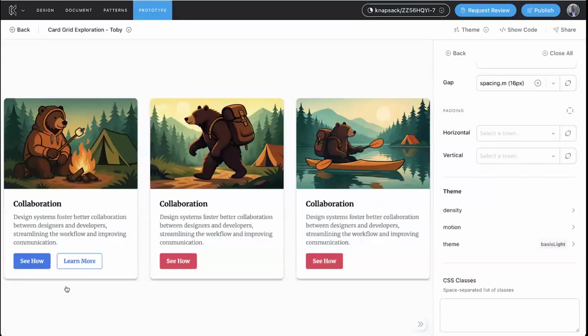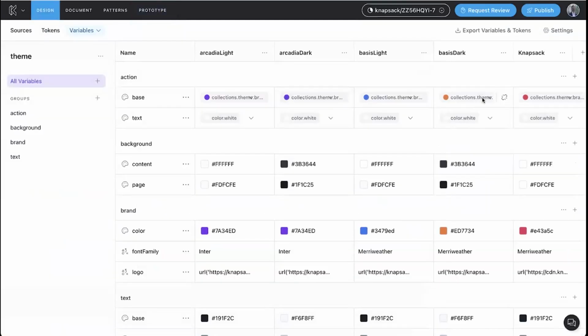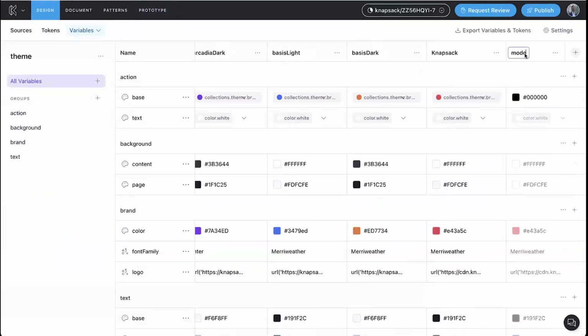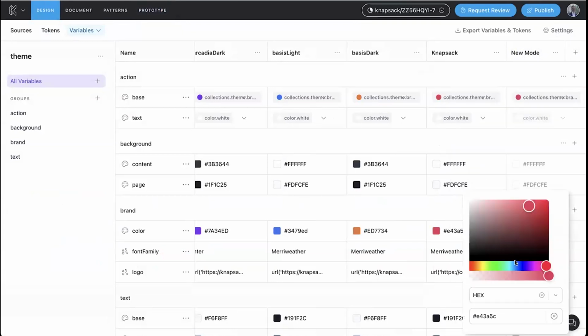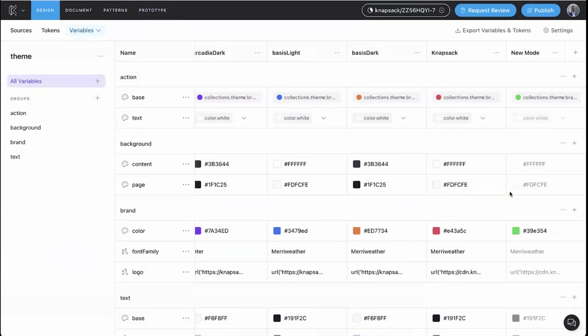And then we can go in here and change the values and even add new modes. That's one of the really cool things here. Let's say you're doing seasonal brands or whatever. I can go add a new mode. I'll call it something awesome like new mode. All right. And let's just link some of these up real quick. Collection, theme, brand, color. Let's go ahead and make this one something we haven't seen yet, green. And I'll just do that for now instead of all the others.